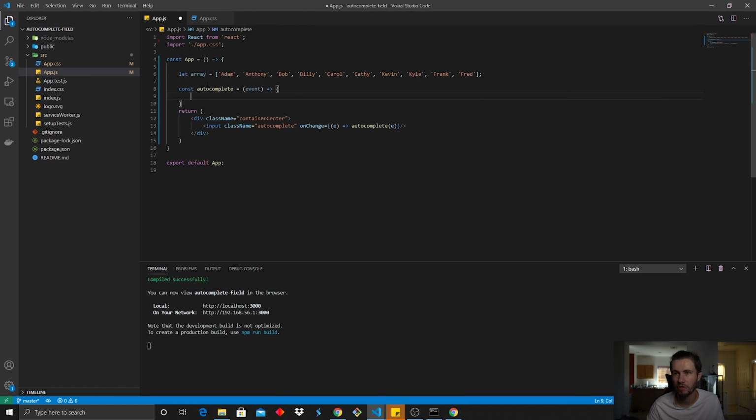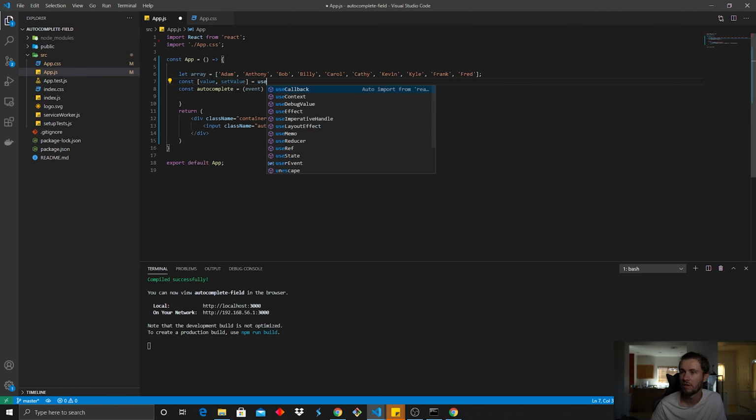All right, so then we need to trigger something to happen in our autocomplete function. We need to be able to trigger some stuff to happen. Since we're using a functional component, not a stateful component, we're going to use the React hook called useState. So we're going to do const, and we're going to say value, setValue will be the name of the function we call, and we'll do equals useState.